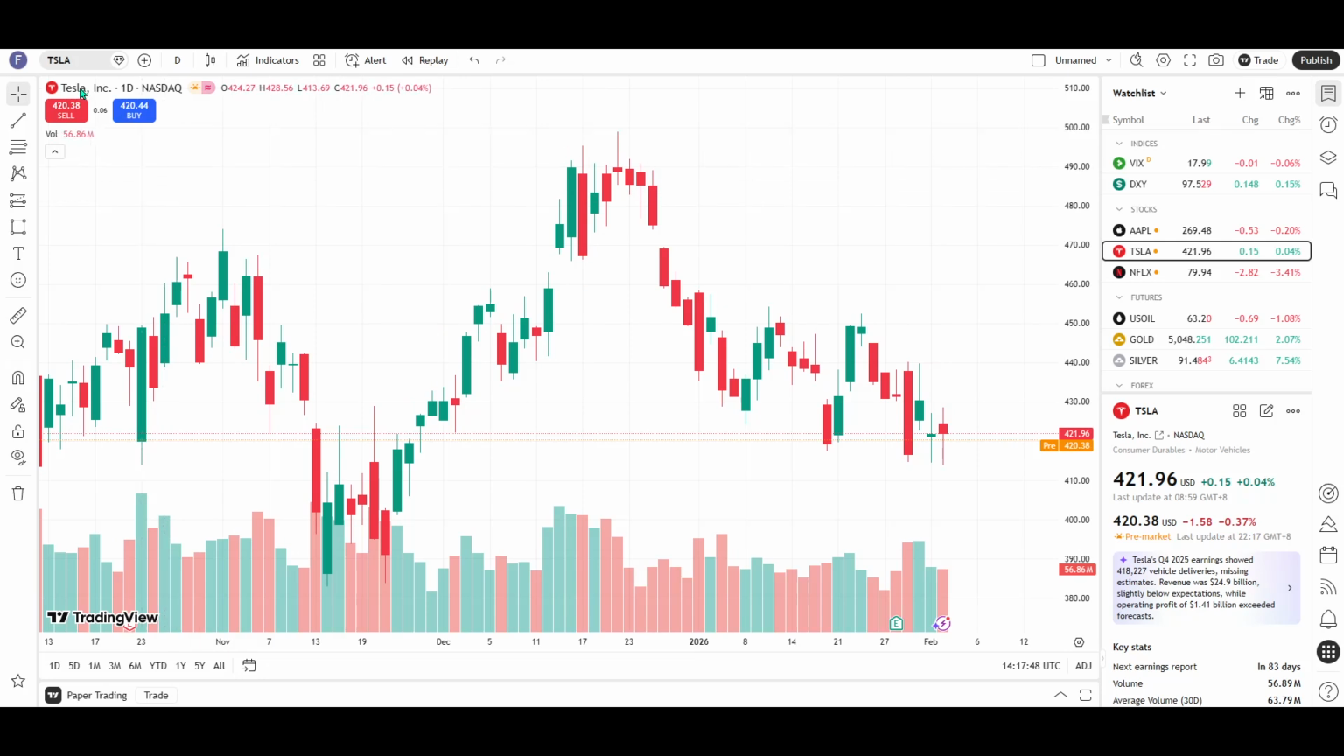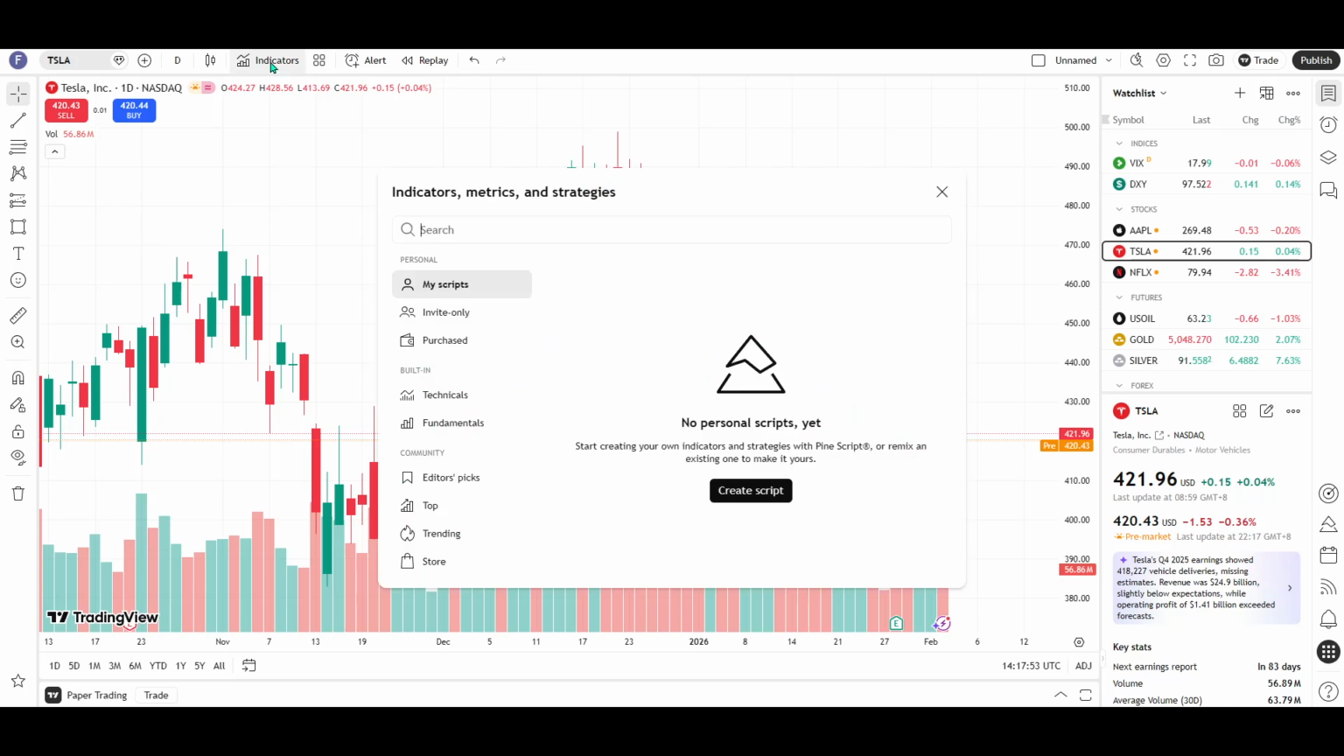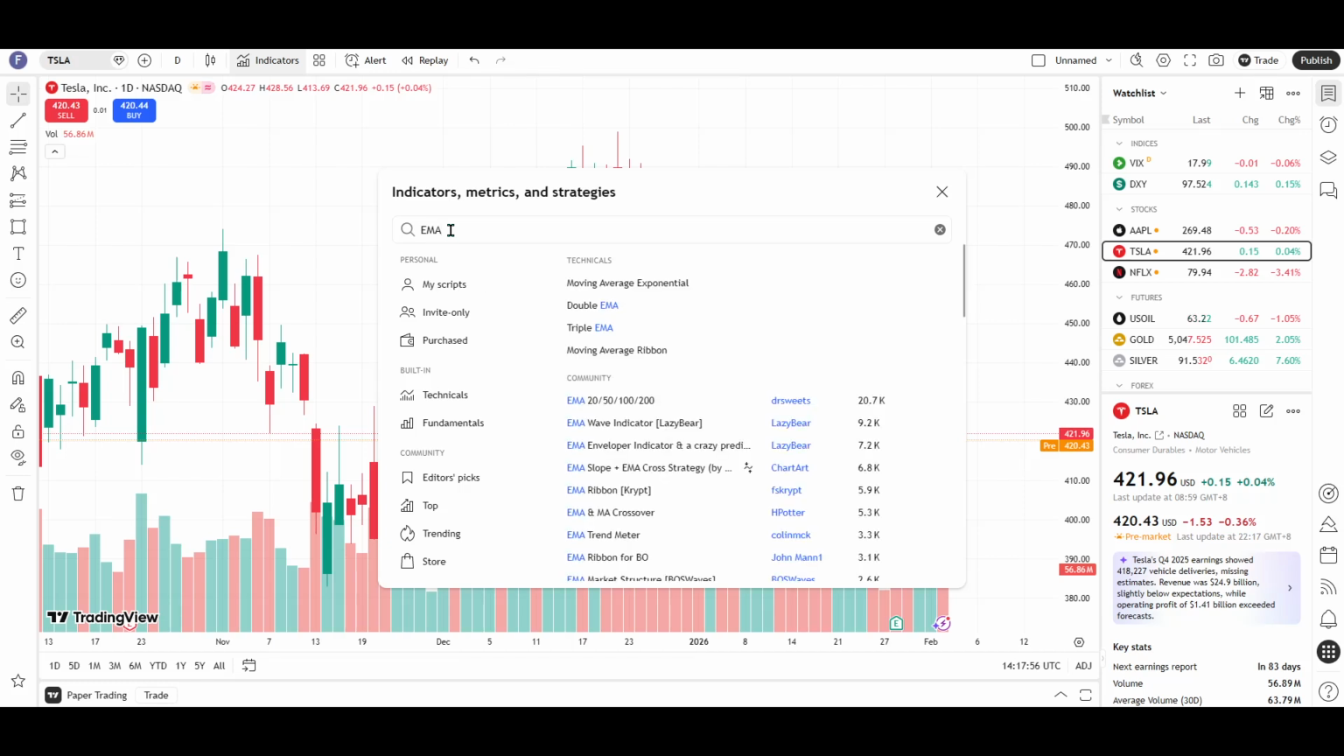Start by looking toward the top left area of your chart interface. You'll see a button labeled Indicators. This is where TradingView keeps all of its built-in technical tools, along with community-created scripts shared by other traders. Go ahead and click Indicators to open the Search and Library panel. Don't worry if yours says Indicators and Strategies. This is the same place.